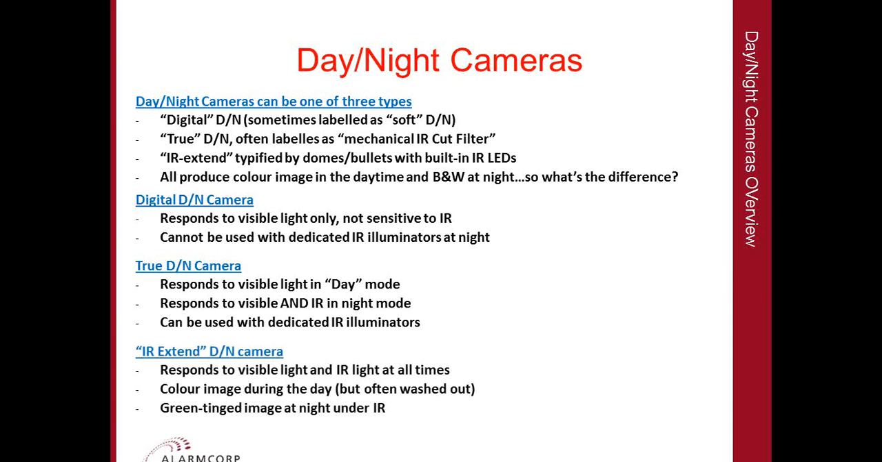Then, of course, you've got the IR extend day-night camera. They respond to visible light and some infrared light at all times. They produce a color image during the day, but sometimes in bright sunlight, the colors are a little bit muted or a little bit washed out. And often they can produce a slightly blue tinged image at night under the infrared. So the image is not always a full black and white. And this does vary a little bit between various infrared cameras.